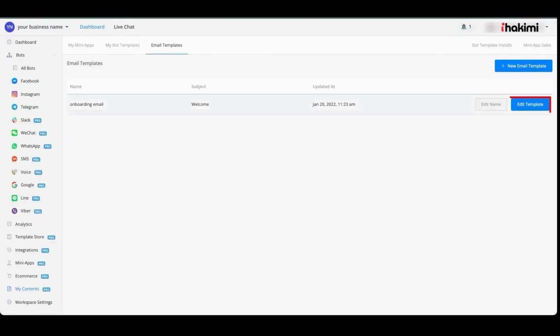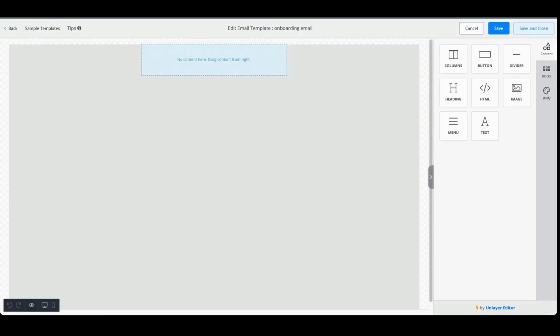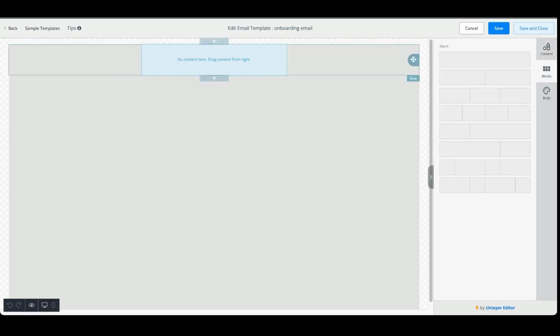You can edit the template by pressing the button, and this will bring you to the email template builder. You can build with any of the right-hand blocks. As you can see, you will have different kinds of tabs, like a content tab, if you want to have columns, buttons, headings, HTML, images, menu, and text. The other tab will be blocks, where you can build specific blocks. So if you want to have a 1-column, if you want to have a 2-column layout, 3-column, and so on.